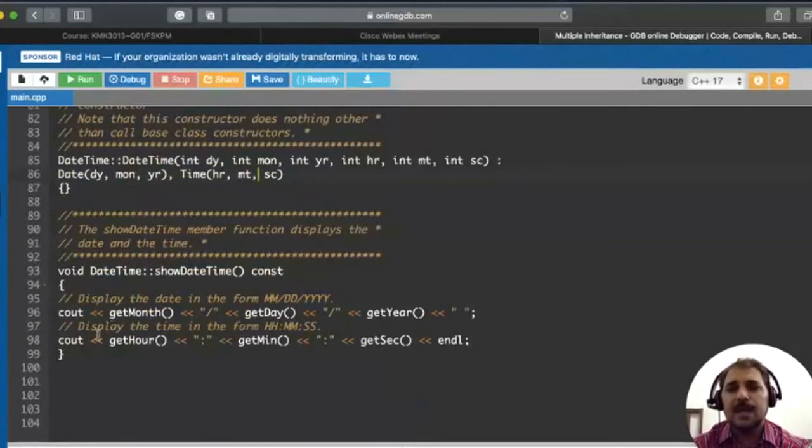is simply displaying the three members, like get month, get day. It will display the day, this one will display the year, this one will display the hour, and minutes, and seconds.